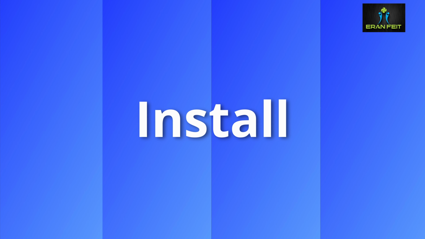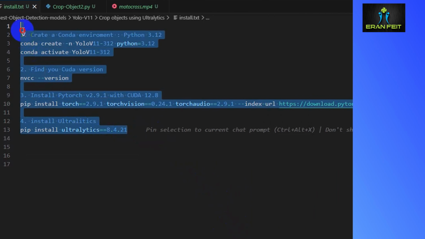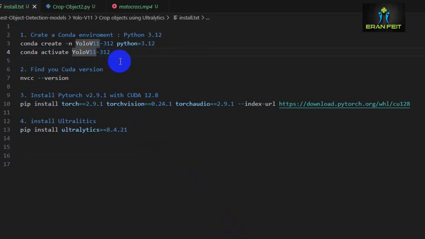Let's start with the installation part, a very short part. I already created the Conda environment and all the relevant Python libraries were installed. So let's do a quick cover. First of all, let's create a new Conda environment. I name it YOLOv11-312. So basically it will give us the ability to run YOLO, the 11 version, within Python 3.12.